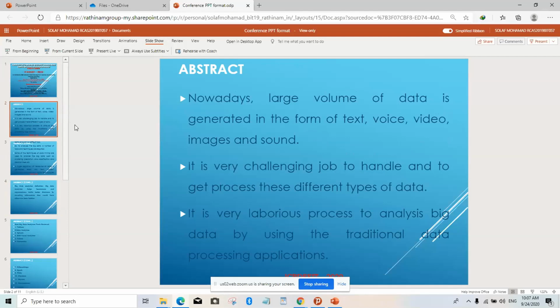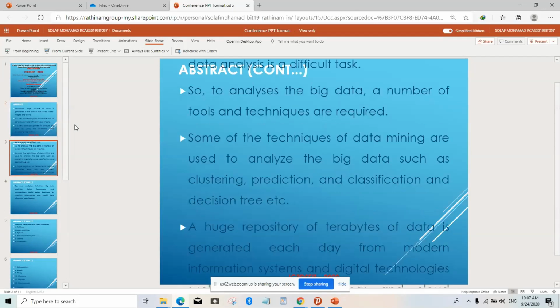Nowadays, a large volume of data is generated in the form of text, voice, video, images, and sounds. It's a very challenging job to handle and process these different types of data. It is a very laborious process to analyze this big data by using traditional data processing applications. With a huge scattered file system, big data analysis is a difficult task. So to analyze the big data, a number of tools and techniques are required.